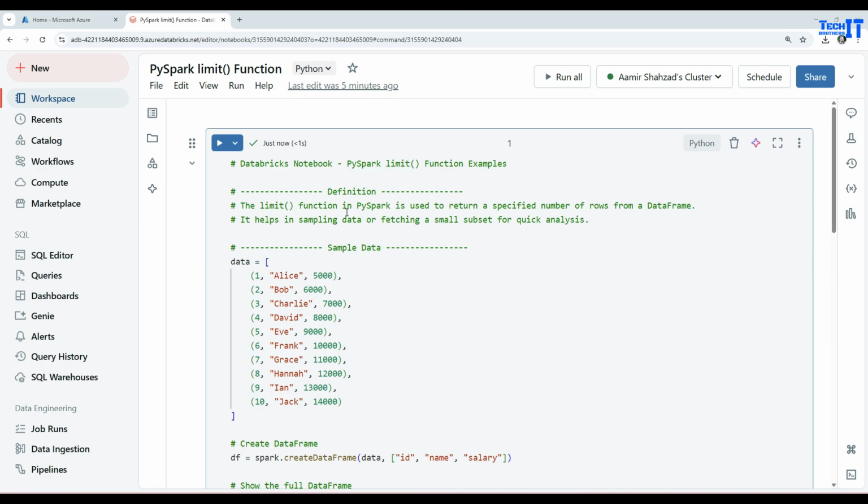In this video, we are going to learn about the limit function in PySpark. The limit function in PySpark is used to return a specified number of rows from a data frame. It helps in sampling data or fetching a small subset for quick analysis.